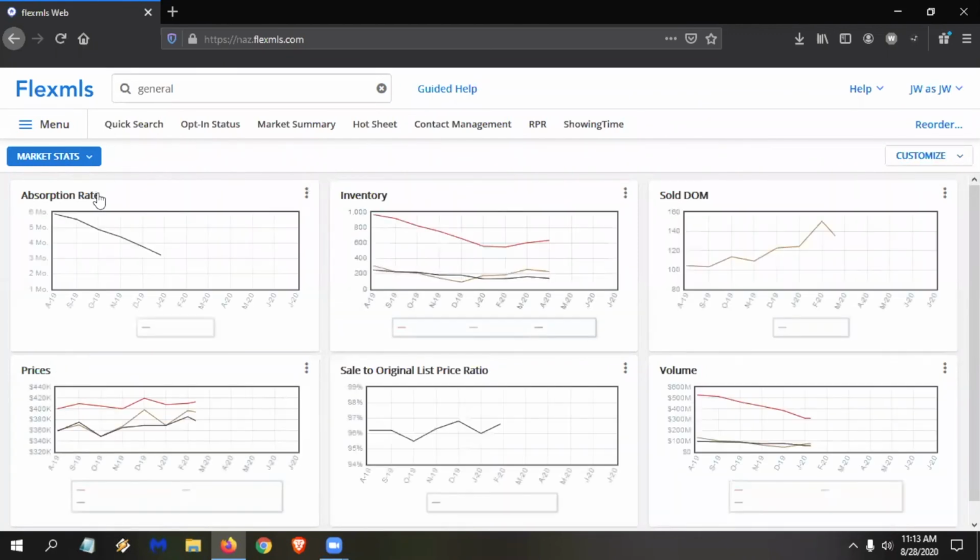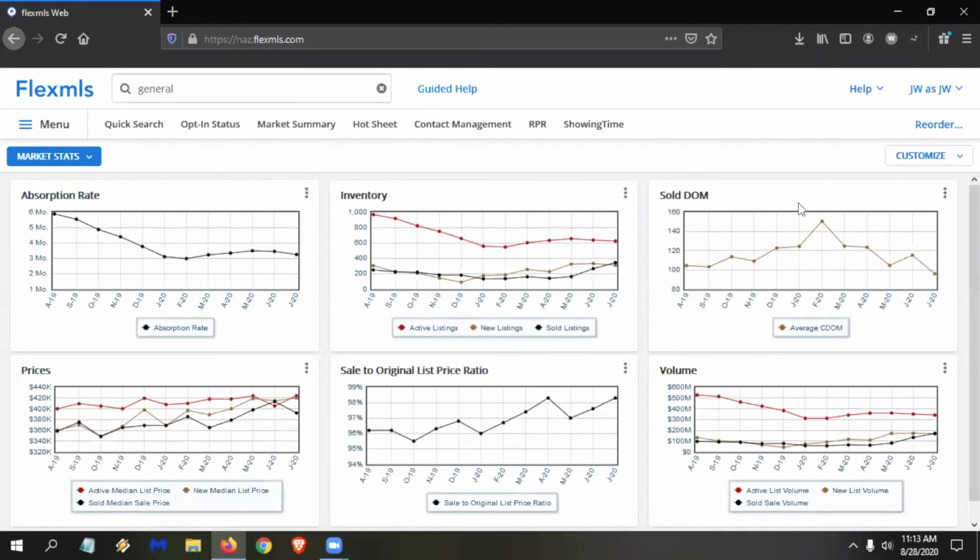So we see gadgets for absorption rate, inventory, sold days on market, prices, sale to original list price ratio, and volume. Right now, this is everything for Northern Arizona. So multiple cities, a large geographic area. So you might find it rather interesting, but I really like to drill down with these gadgets, go into a more specific area to get a better idea.